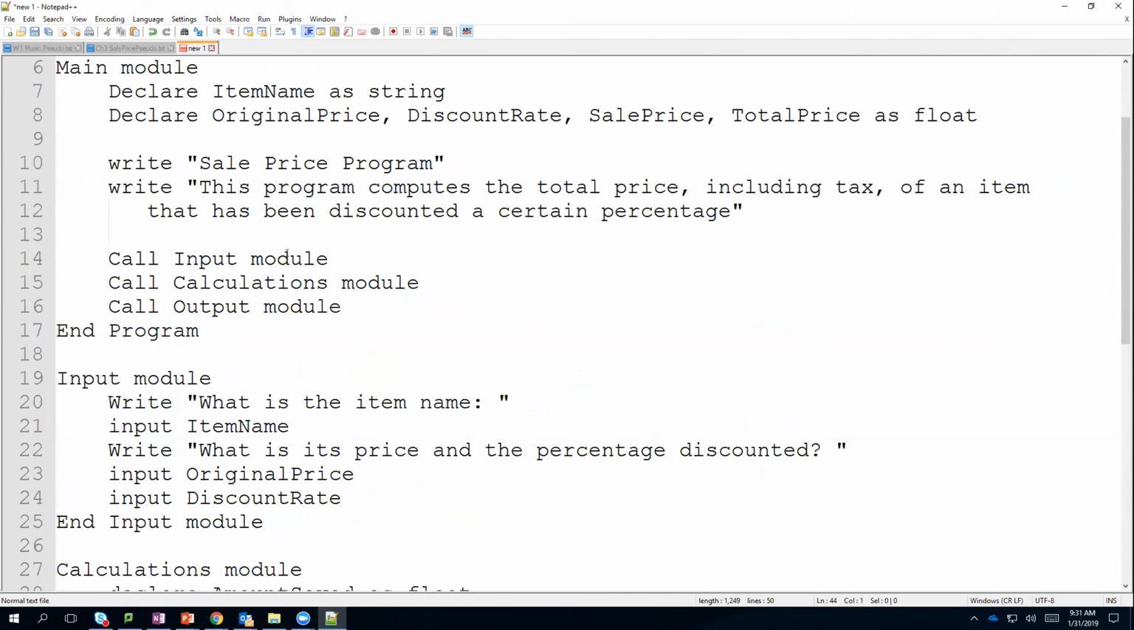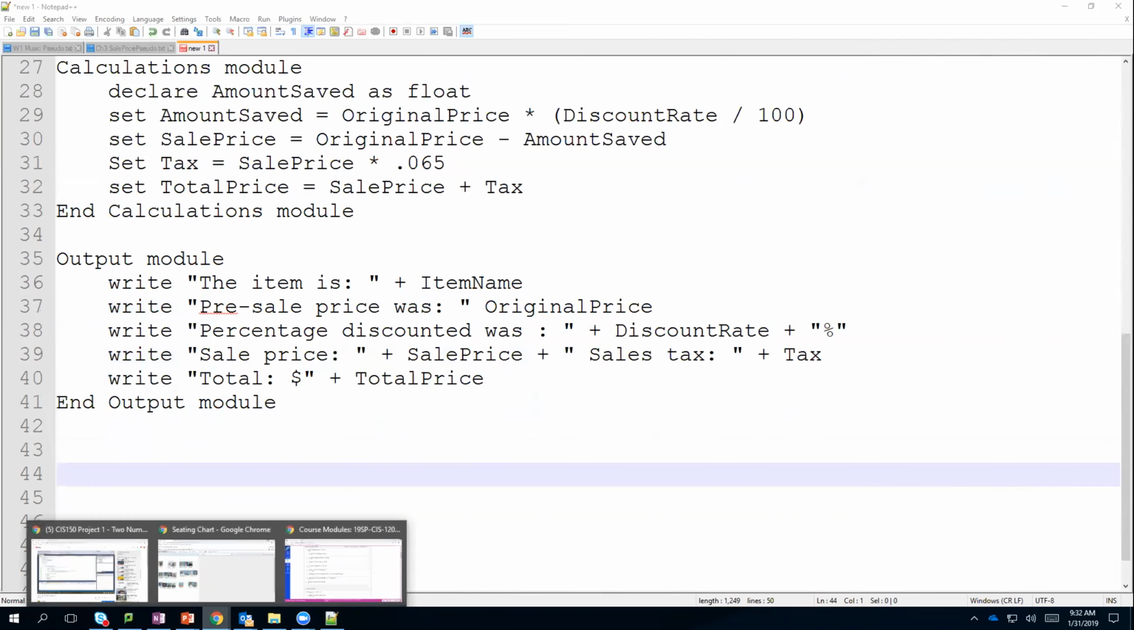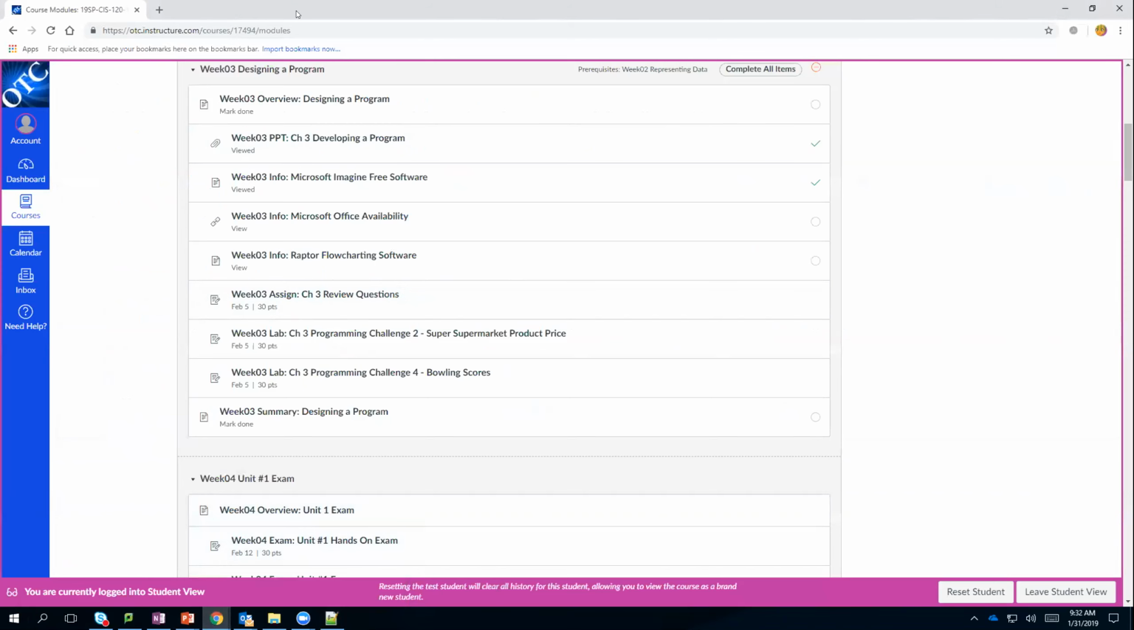So let's save that. Go back down. Excuse me. Okay, so looks good. Now we've got everything set the way we want it for that pseudocode.